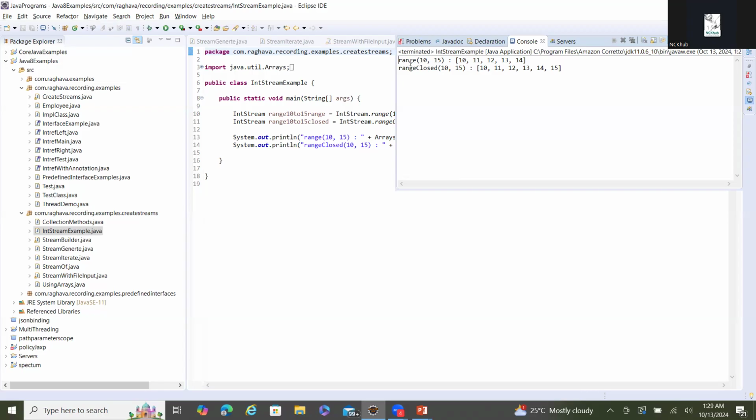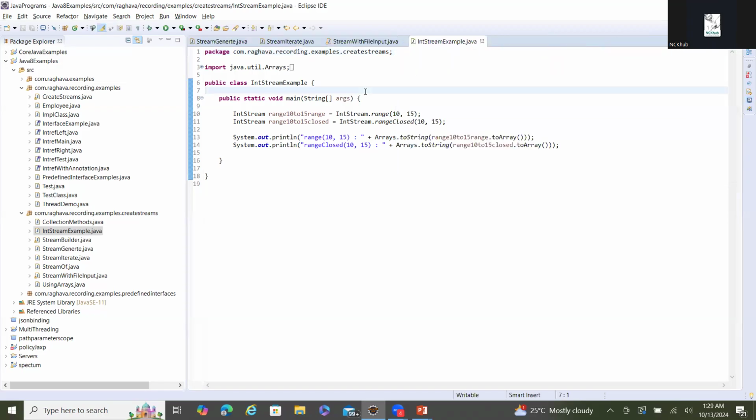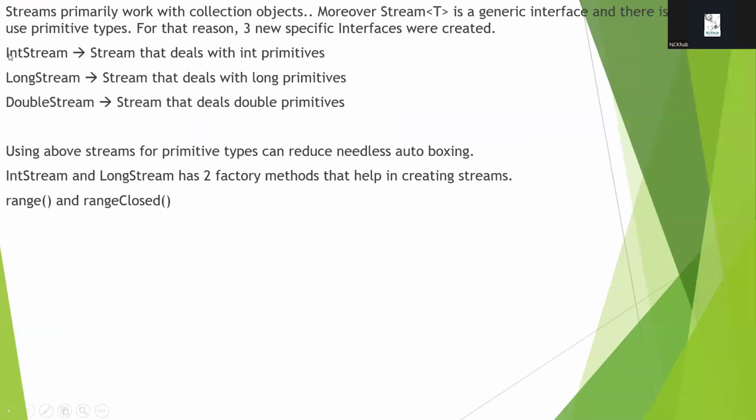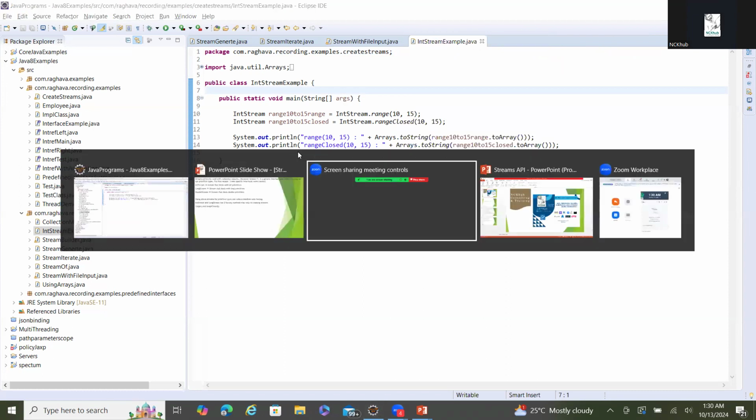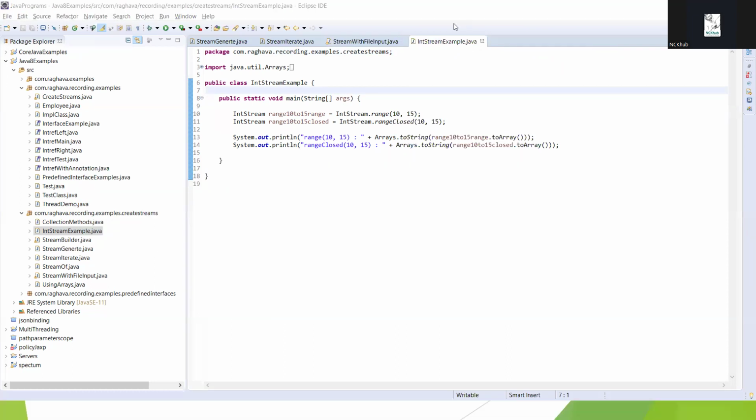So these are the two other methods inside the primitive streams. When I say primitive streams, these are the primitive streams: int, long, and double. Among these three, only IntStream and LongStream have these two methods. I have shown the example for IntStream, and it works in a similar way for LongStream as well. More on streams will be part of the upcoming videos. So that's all for this video. Thank you very much for watching.